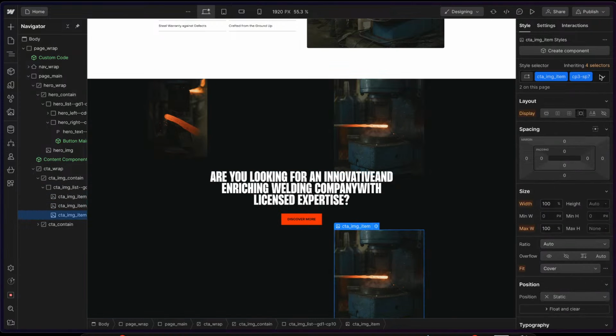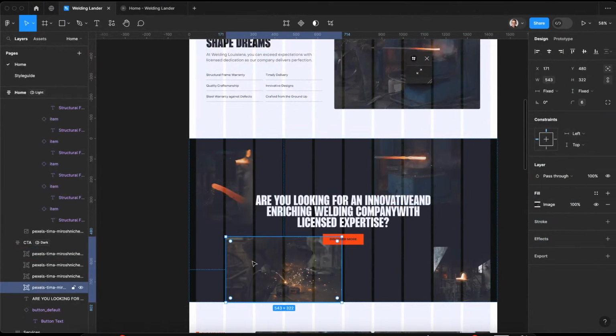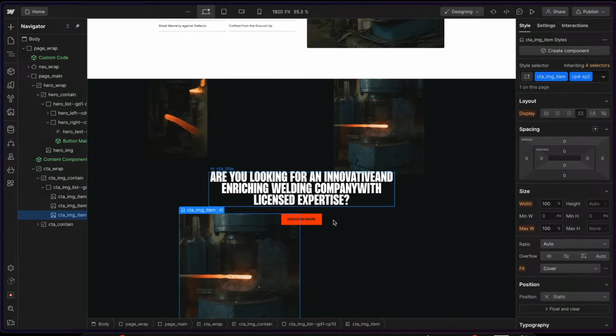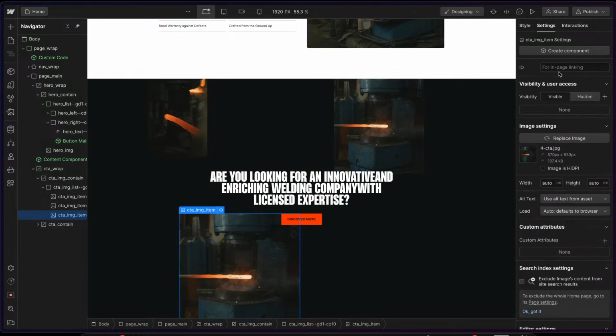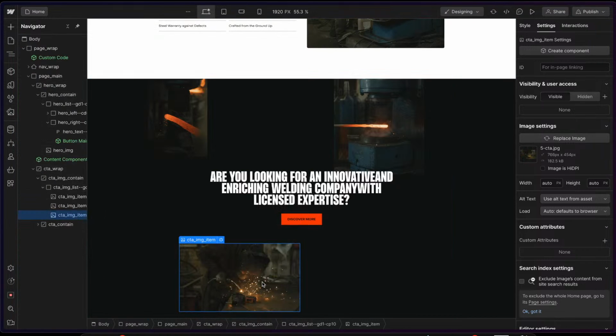Now let's go ahead and duplicate it again. This time we will add a different class. We want this one to span 4 columns and start on the 2nd column. So we will do column portrait 4 and start portrait 2. So it starts on 2nd column, spans 4, and we will change out the image yet again.